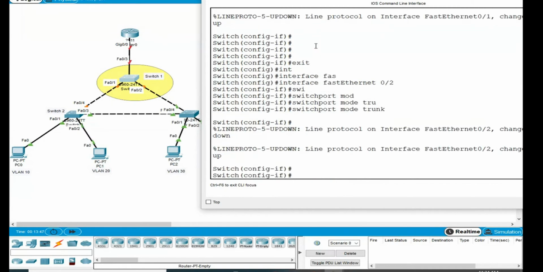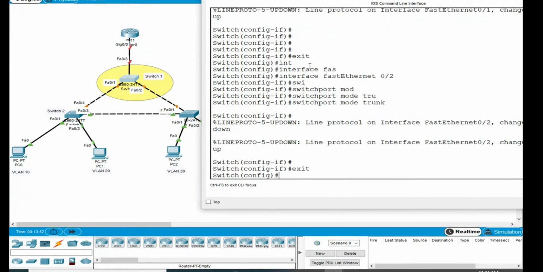Let me also make this FA03 a trunk as well, because here we will create the sub interfaces on the router. Please, you need to create the sub interfaces on the router by yourself, and please upload this activity as early as possible. Here I'm doing maybe 5 to 10 minutes, but the rest of the things you need to do by yourself.